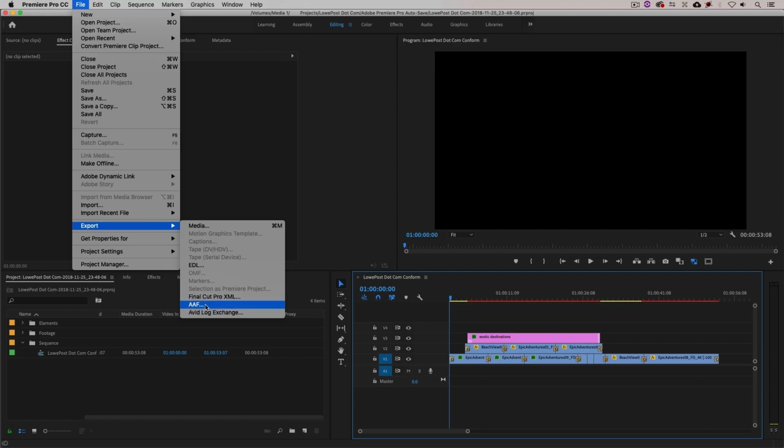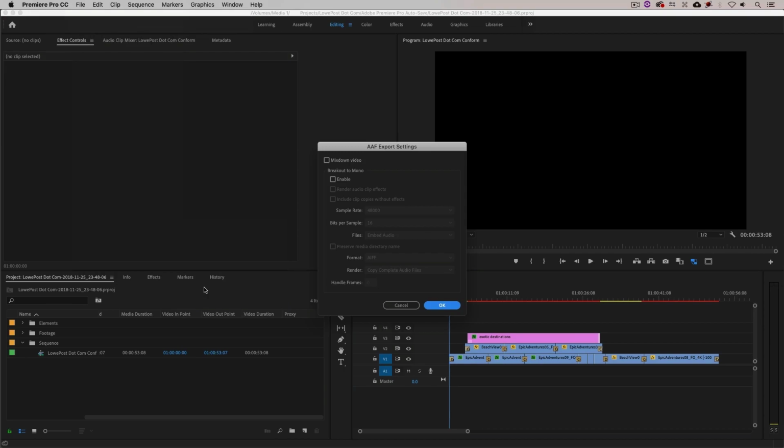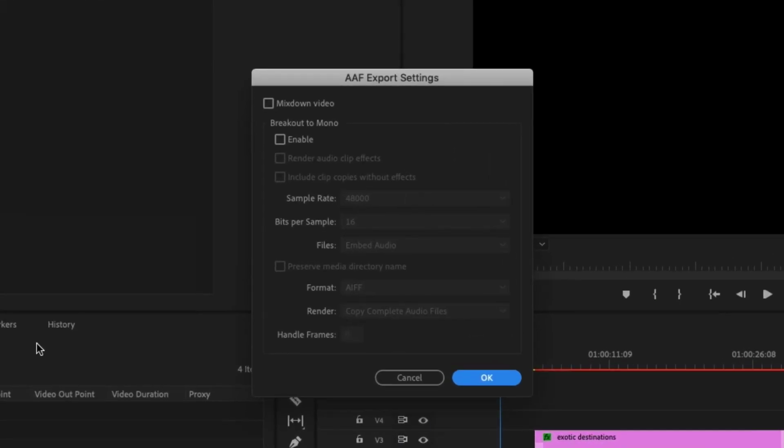Now I'm going to select AAF. I really like the AAF export from Premiere to go into Resolve, and you'll see why in just a second. Now this window is going to get really complicated, lots of things we need to know in here. The only thing we need to know is that we're actually not going to select anything. We're going to leave everything exactly the way that it is right now. And I'm going to say OK.